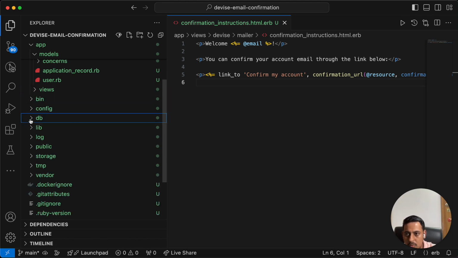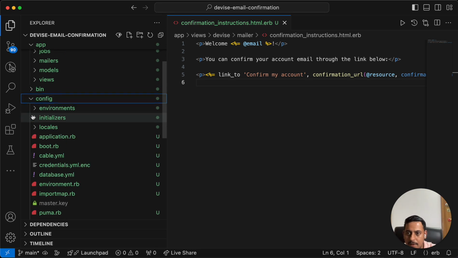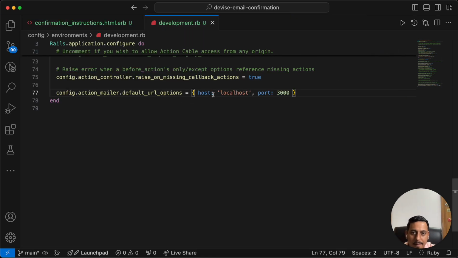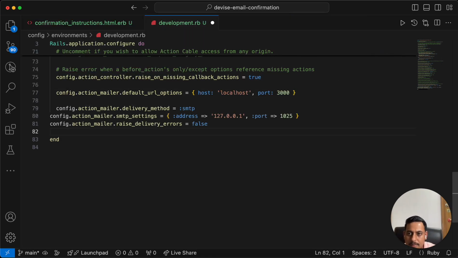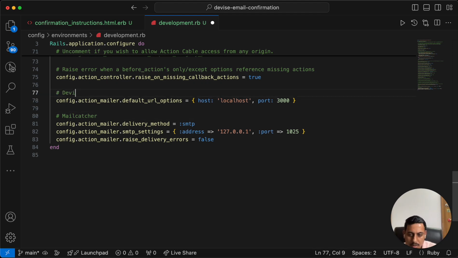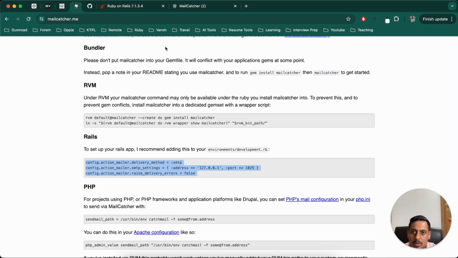So let's go to config, environment, development. And below this, I'll add this. MailCatcher, Devise. Okay, and this was the port. The SMTP settings are set up. The delivery method is defined. All those things are correct.